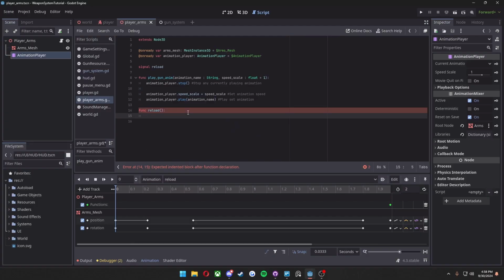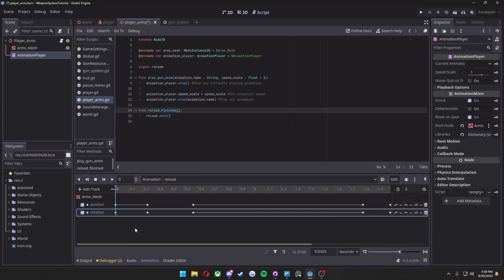And then in here, we'll just put reload.emit. Or I guess let's call this reload finished, because it's going to get mad at us if we don't. Alright, reload finished. Now, your reload animation, I'll just get rid of this so we can see how we do it. So this is my reload animation.